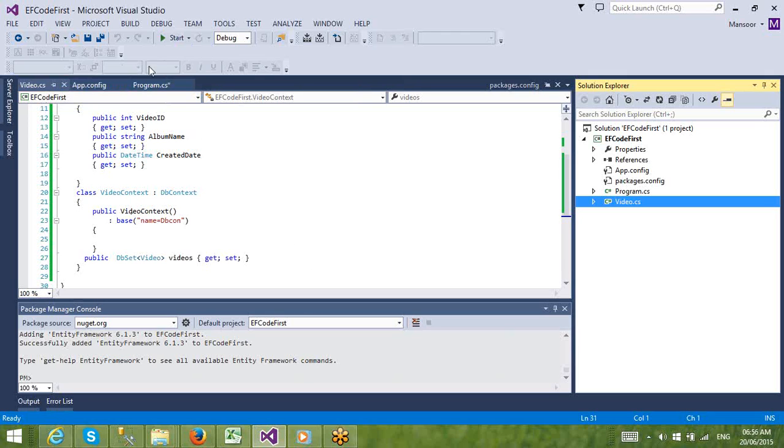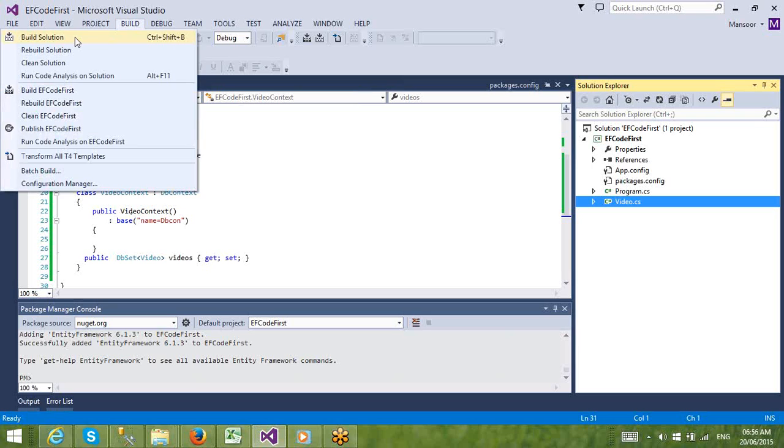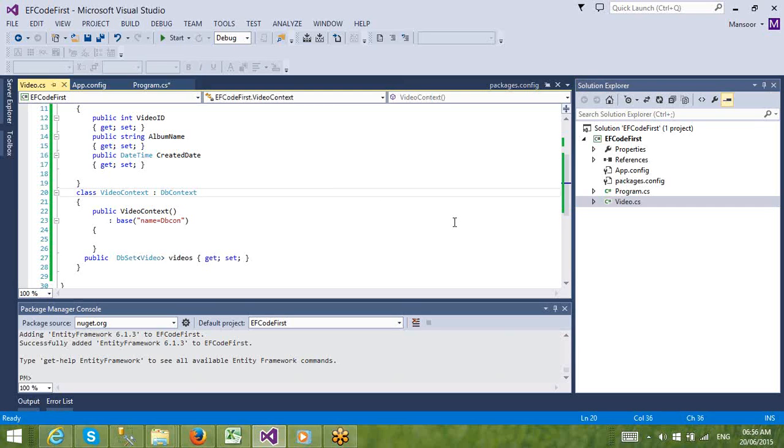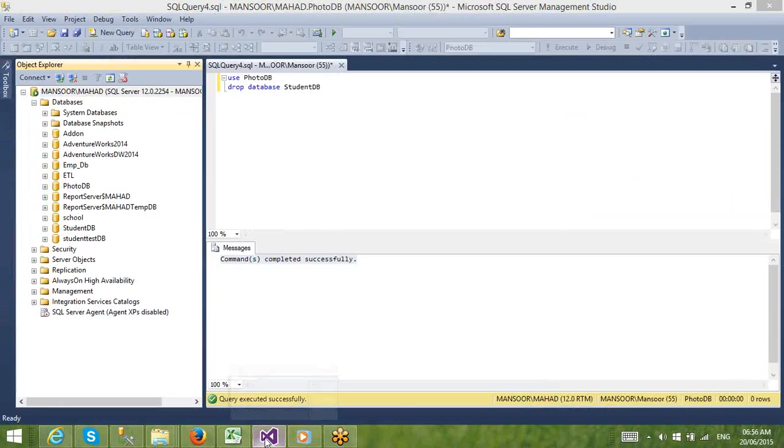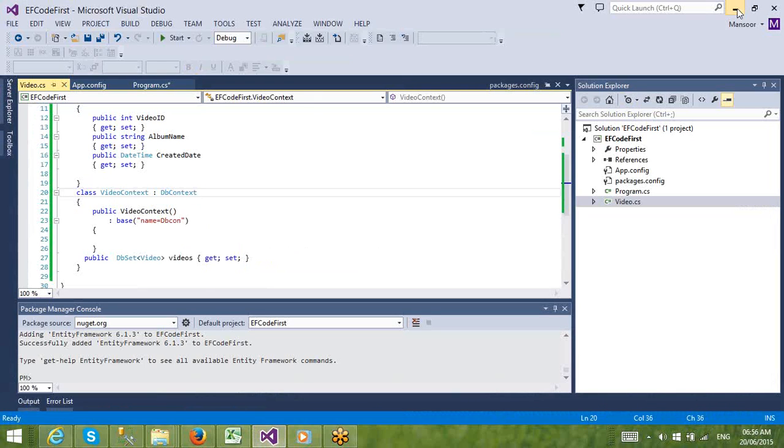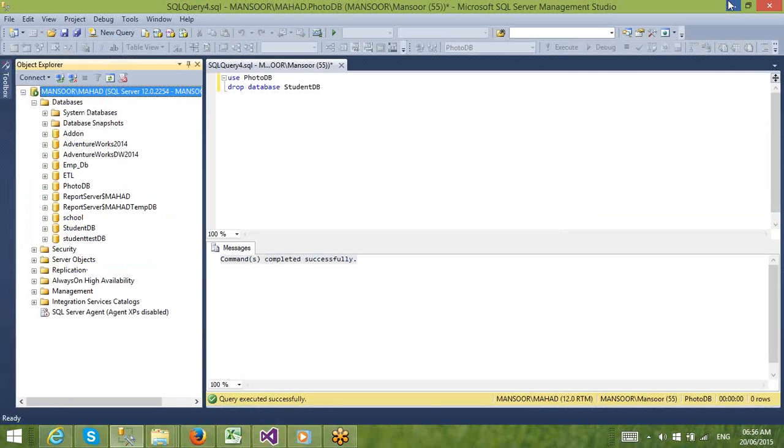Sorry, I don't get the point. Launch means, one minute. Minimize this. Not that one. Minimize the entire Visual Studio. Fine. Minimize it also. SQL Server, let it be.